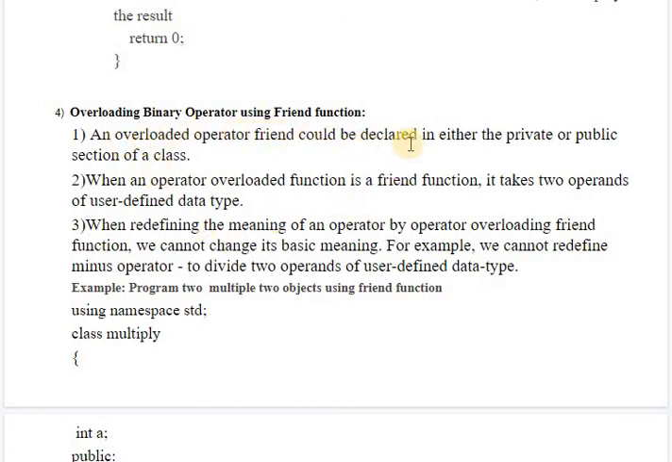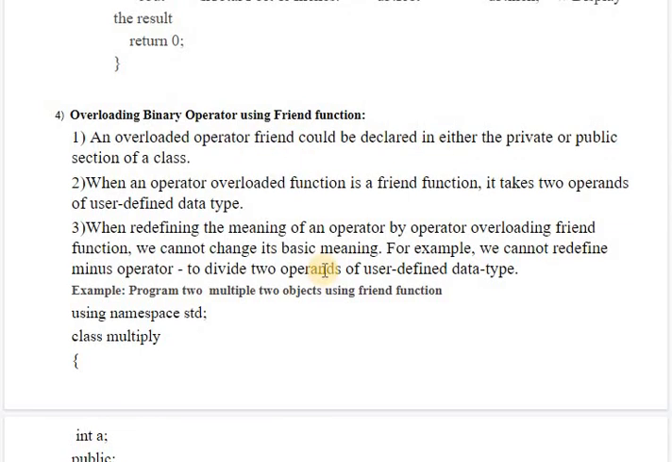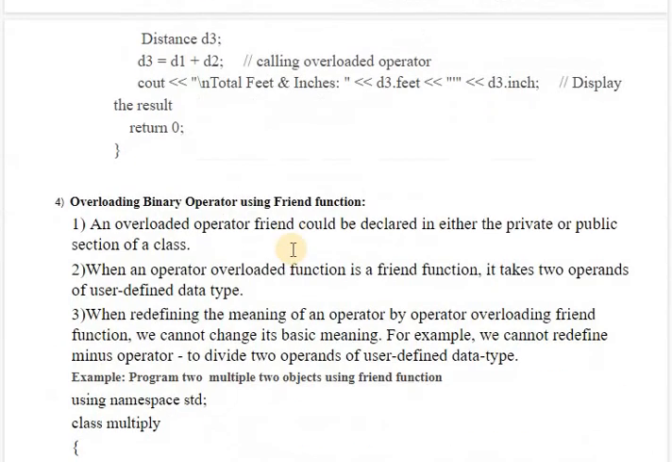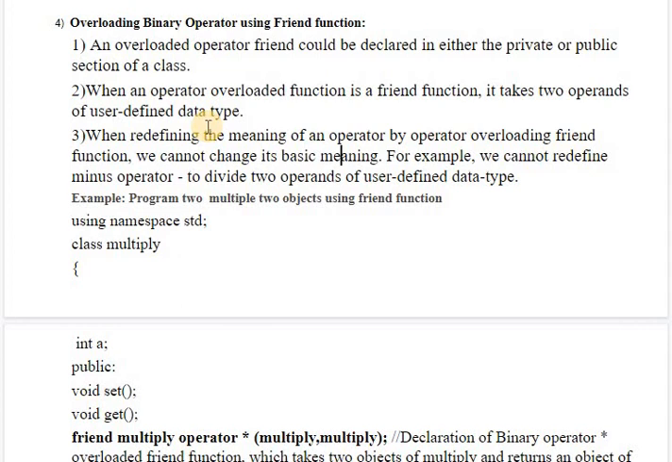An overloaded operator friend function could be declared in either the private or public section of the class. This declaration can be added in any section. This will not change its meaning. And the operator overloading function, when we are making it a friend function, takes two operands directly, because in the previous case it was a member of the class, and in this case it is outside, it is not a member of the class.